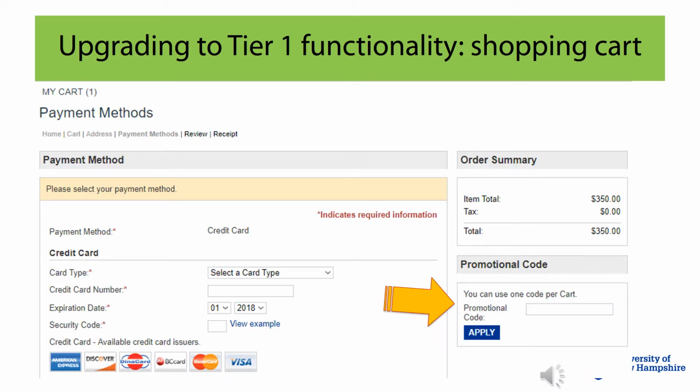On this page, you can enter your credit card information. Make sure that the name of the person to whom the credit card is registered and the address are accurate. If you have a coupon, you can enter it here.